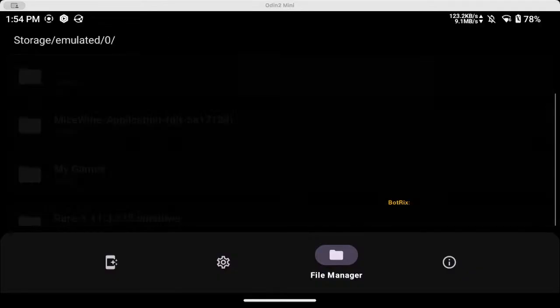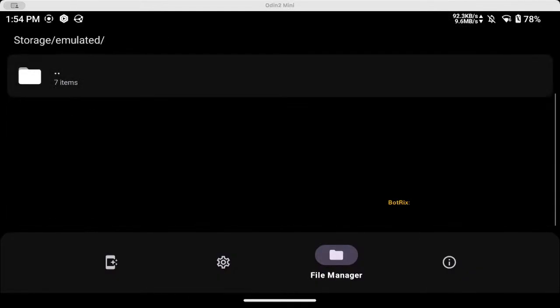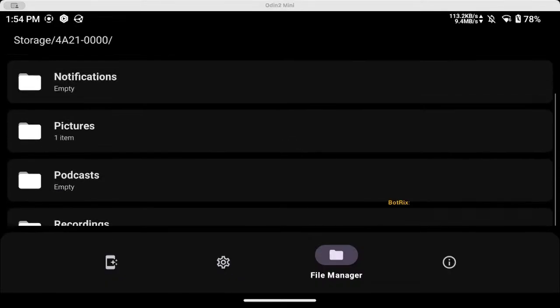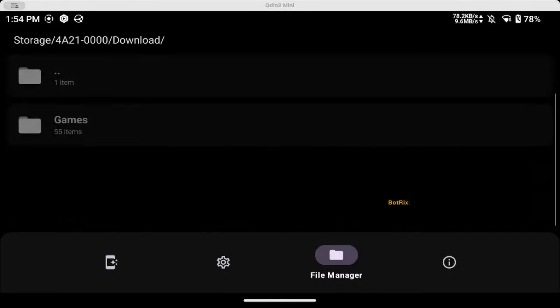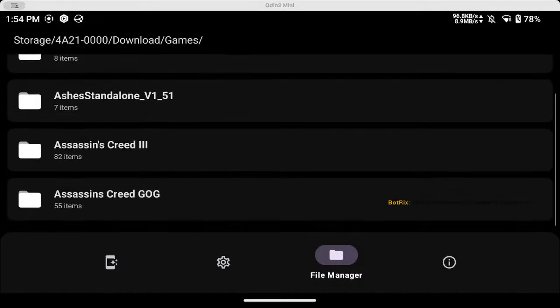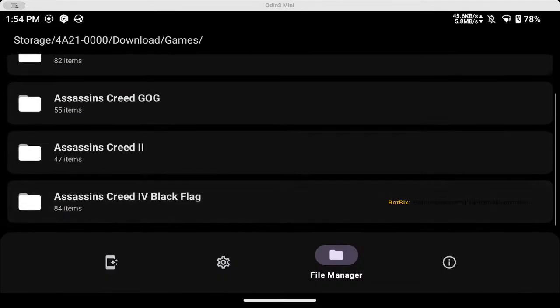So this is the newest version of MiceWine. Apparently, the developer rewrote the entire thing in Java now. It used to be Kotlin, now it's in Java. So I'm going to see if it's any faster, gives us any performance improvements. Oh, we solved an issue here where this used to be all out of order. Now it's back in alphabetical order, which is good.